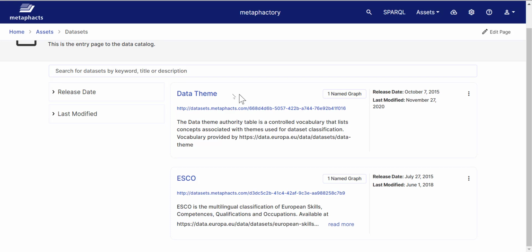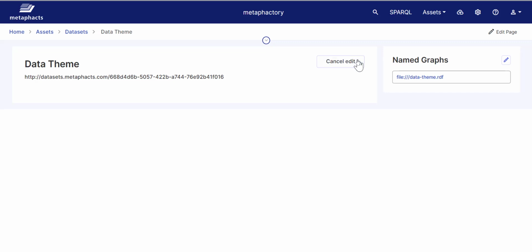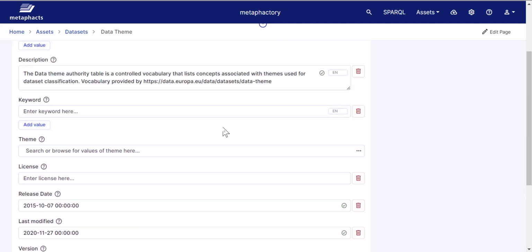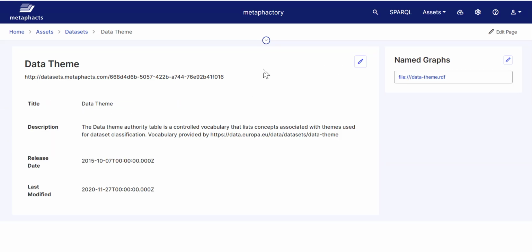By clicking on one of the datasets, we can also edit this metadata or add more details, such as version, creator, publisher, etc. Of course, datasets can be any kind of data that has been loaded into the system, such as instance data about persons, organizations, or projects. It helps us to keep an overview of all of the data sources.